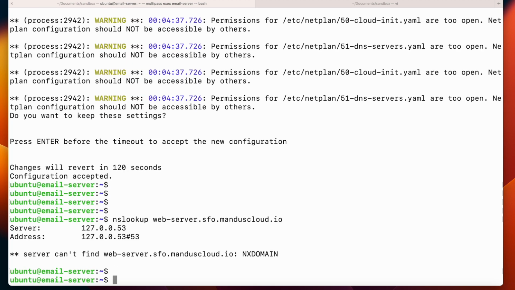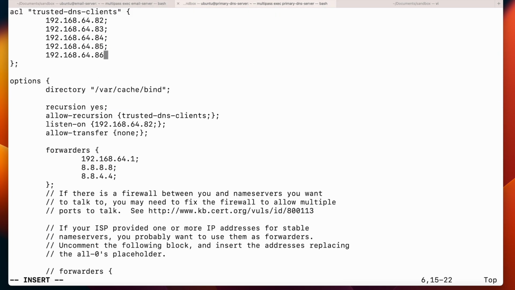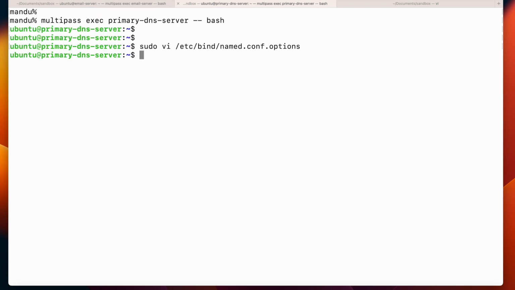So then NS lookup fails even after applying the DNS settings. What we have to do is take the IP address of this email server and then add it to the trusted DNS clients in the options configuration file on the primary DNS server. In the same way, we will have to add appropriate DNS records in the forward and reverse zone files.